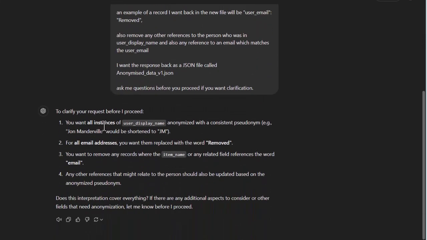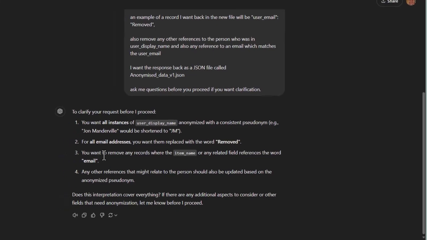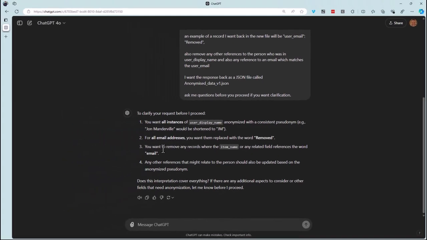So here we go. So to clarify your request, you want all instances anonymized with a consistent pseudonym. Good word. Yeah, that's correct. I want all email addresses to be removed. You want any records where the item name or related references have the word email. I don't really want that one. So again, I could refine it. I could say, no, don't do 3. Perhaps I would go on to explain what I want instead. But in this case, let's just go with it.